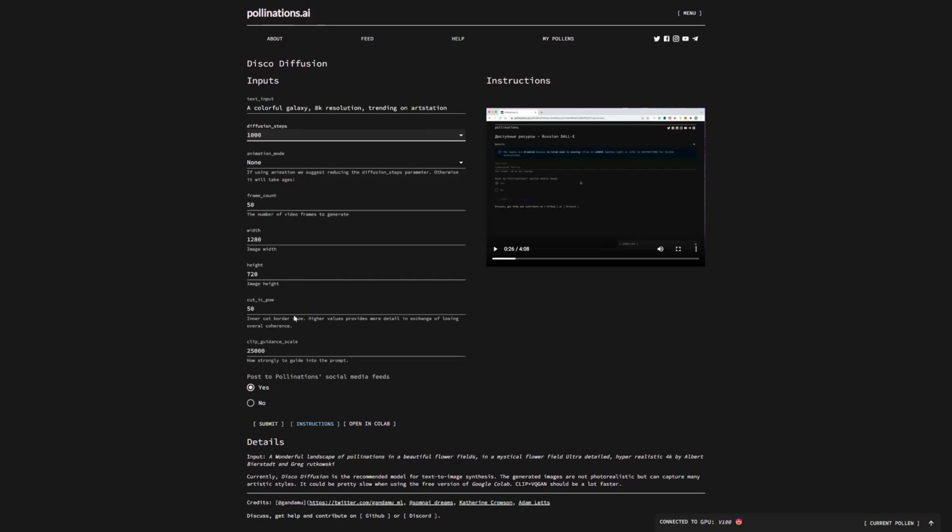Then the next one is going to be the cut IC POW, which is going to be the inner cut border size. So any higher value is going to provide more detail instead of providing more coherence to what your actual prompt is. So the higher the number, again, the more detail. Lower number, you can go ahead and have a little less detail with that.